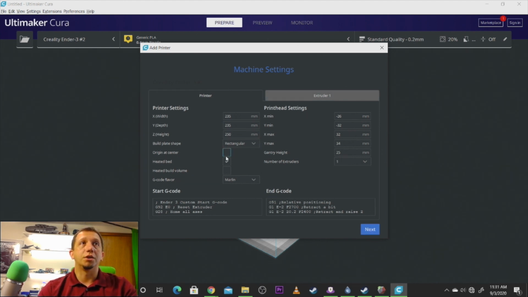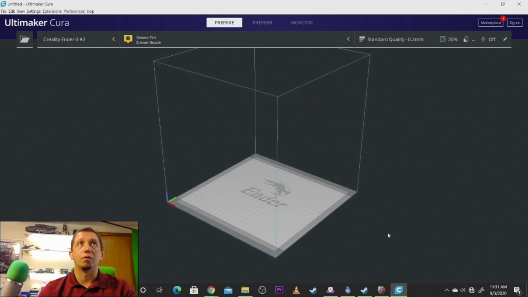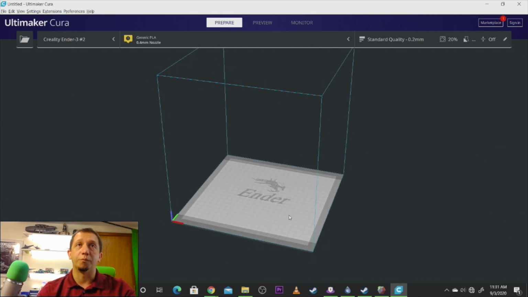You can go through and adjust your settings. A lot of this stuff's fine. If you have G code that you need to adjust, you add those adjustments right here to the beginning and end code. You can adjust your axes and make adjustments on the extruder information. So defaults are usually fine. So this is Ender 3 number 2.